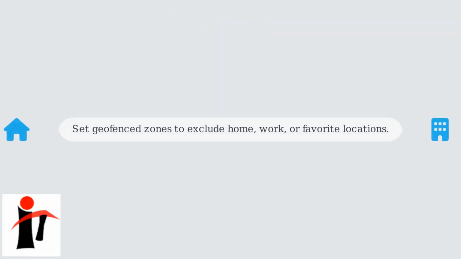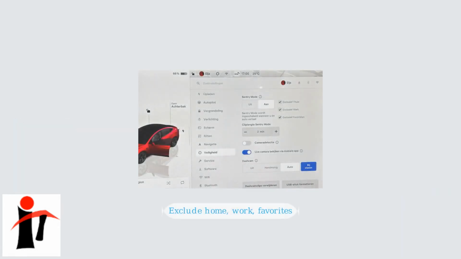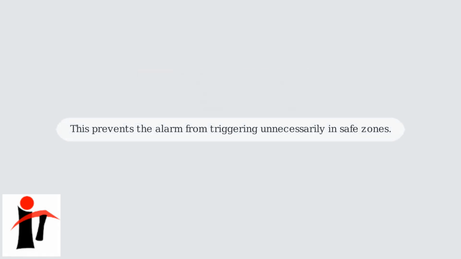You can set geofence zones to exclude specific places like your home or work, preventing unnecessary alarms in these safe areas. On the vehicle's touchscreen, you can also configure these settings, including options to exclude home, work, and favorite locations. By using geofencing, you ensure Sentry Mode only activates where it's needed, reducing false alarms and maintaining peace of mind.